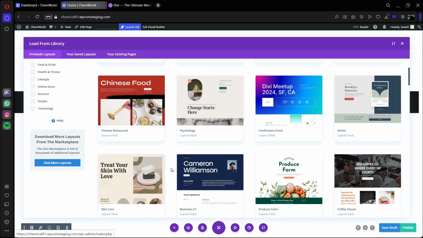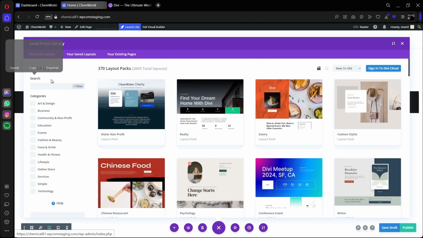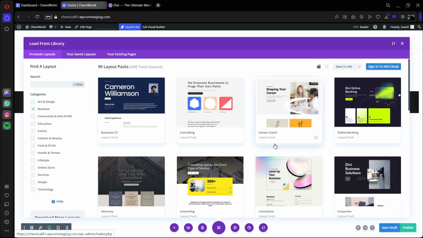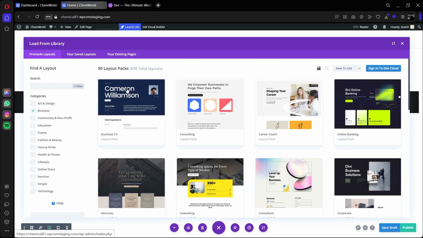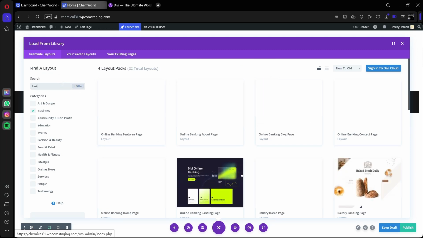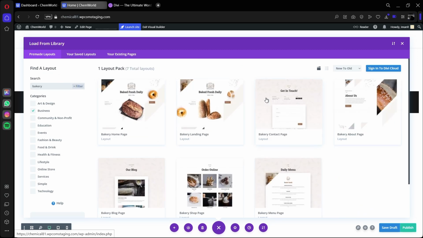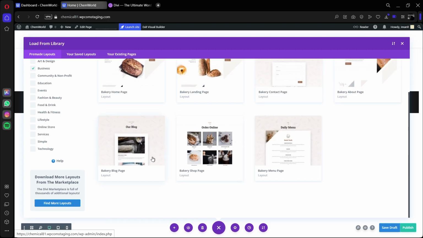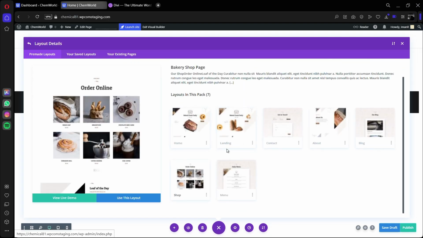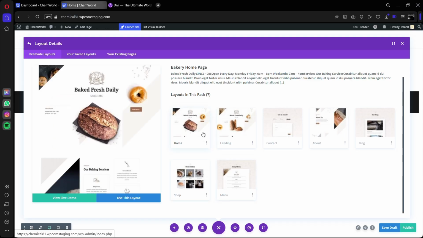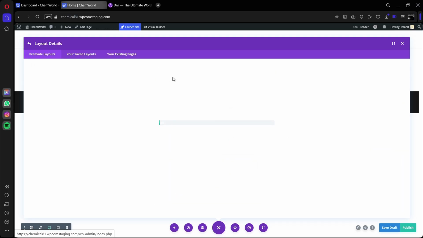You can scroll through or use the search bar to find a layout that matches your needs. For example, if you're creating a bakery site, search Bakery and Divi will show layouts designed specifically for that. Each layout pack comes with multiple pages such as Home, About, Contact, and Services. Click on a pack to preview it. Choose the homepage layout and click Use this layout.